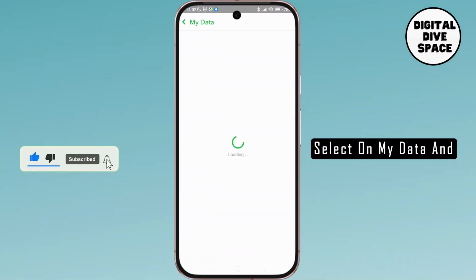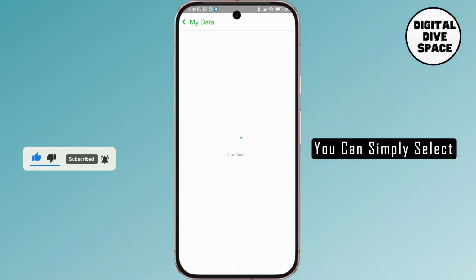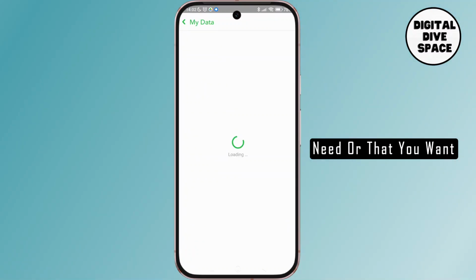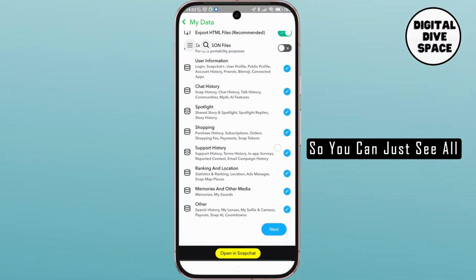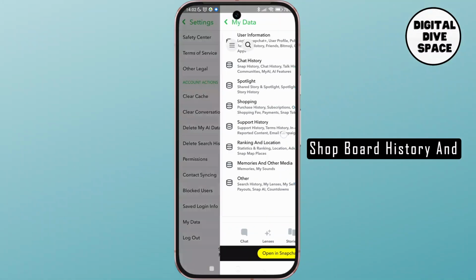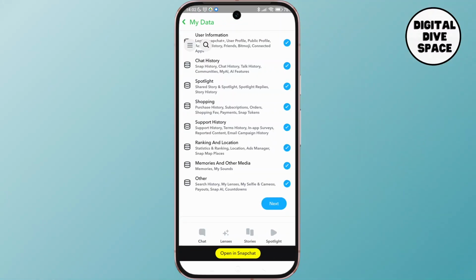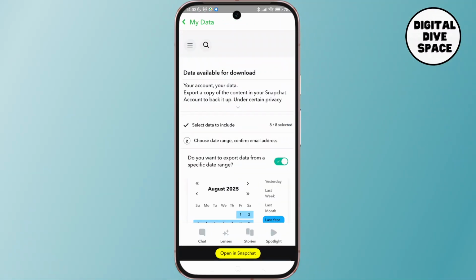Select My Data, and here what you can do is simply select all the data that you need or that you want to see that has been in the trash bin as well. You'll be able to select all the data over here on the list of My Data. So you can just see all this chat history, your Shopboard history and everything. So you can simply tap on Next.